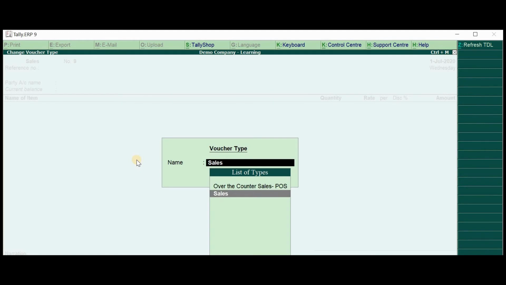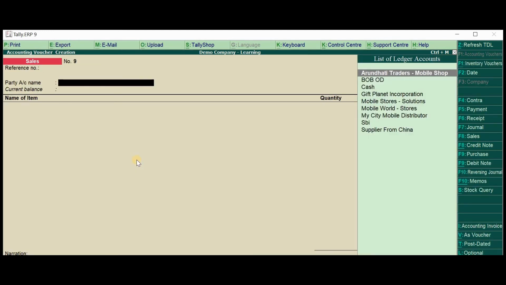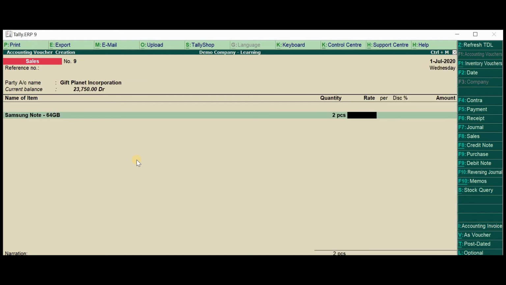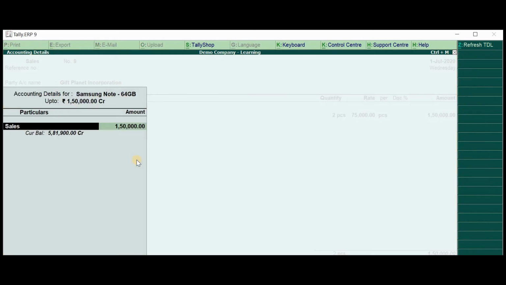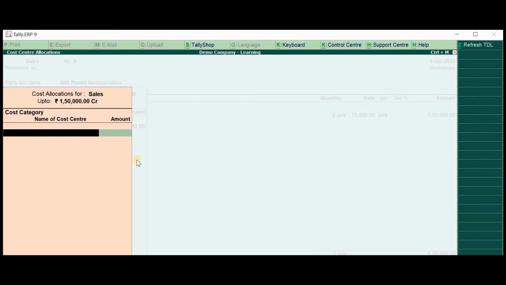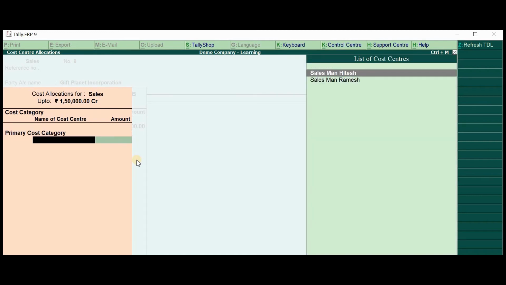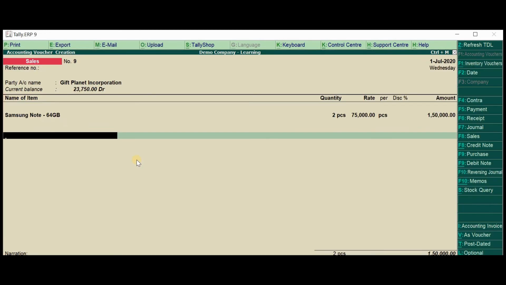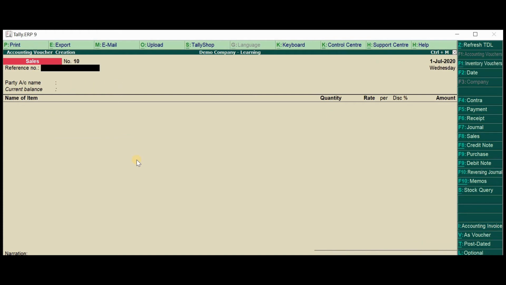So F8, sales. Here, let us say we are making a sale to Gift Planet Incorporation. The sale has been made by, say, Hitesh. So he made two pieces of sales, 75,000. Now, because we set use common ledger as no, that is why it is asking for this. So when this comes, select primary cost category. Since this was sold by Hitesh, just tag his cost center. This will give us the information that Hitesh has made this sale. Press enter and save.